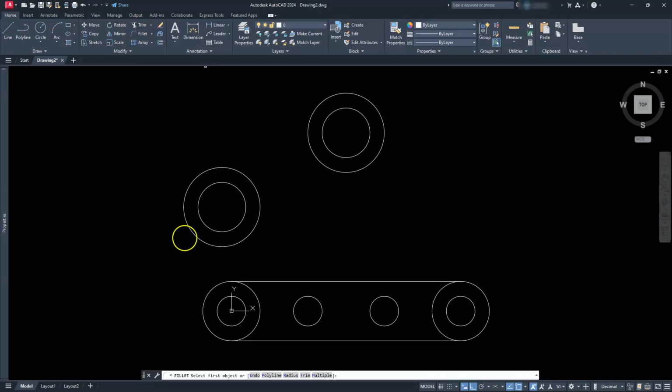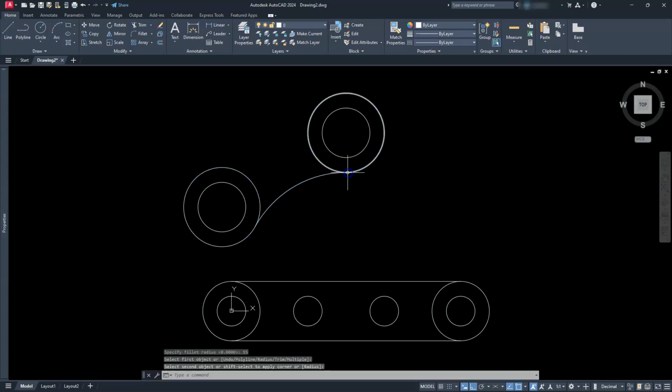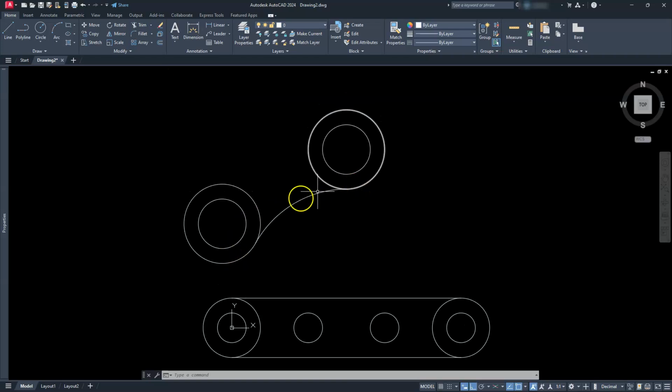So I'll go to fillet, radius. I'm going to type in 55 as my radius. And then I'm going to select this circle here and then that one. So now you see that that's what I'm talking about. It's going to create a concave circle. I'll go ahead and do the next one, and we can use that same method to do that.